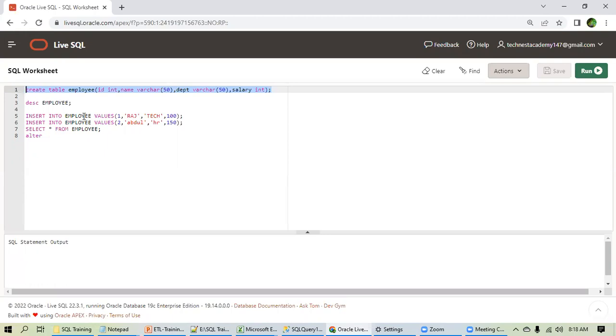Because table creation includes many other aspects as well, like adding a primary key. Now you'll be thinking, what is a primary key? We'll discuss that. Adding a composite primary key, adding constraints, adding integrity constraints. All these things I am not covering now. Down the line, I will cover all of these.